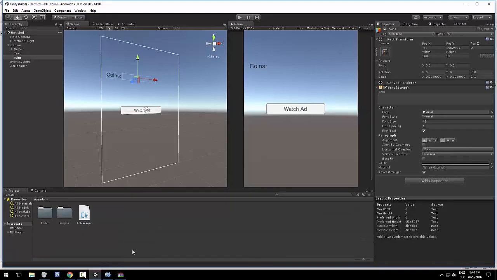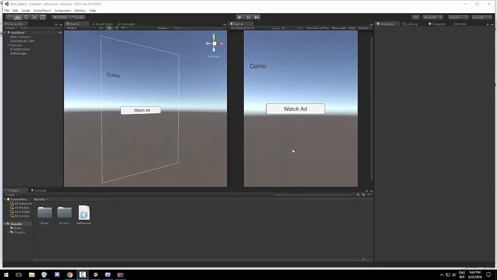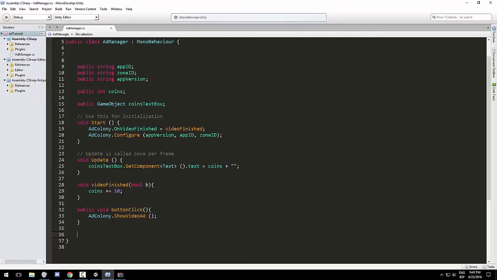Save that. So back in Unity, we go to Ad Manager and we drag the coins text box inside our coins text box in the ad manager script. And if you run this, you'll see that it's 50 now. If you go to our script and change it to 150, it will update. Also, one thing I forgot to mention is we go back to our script, and inside the show video ad, we also have to put in our zone ID.